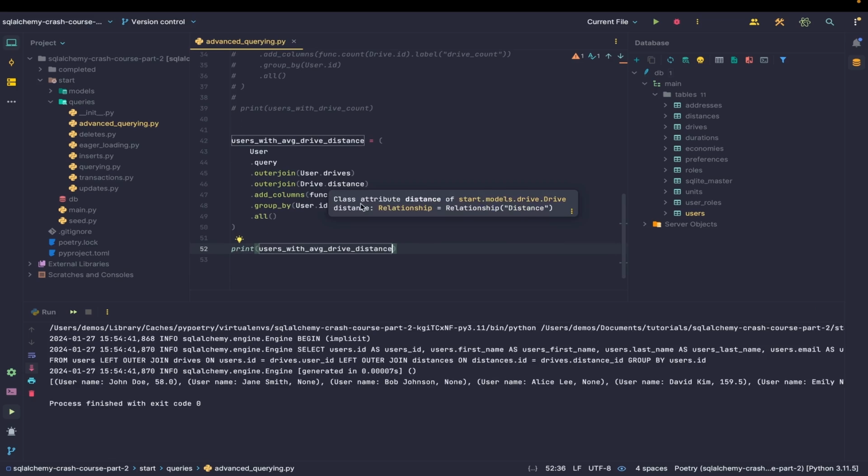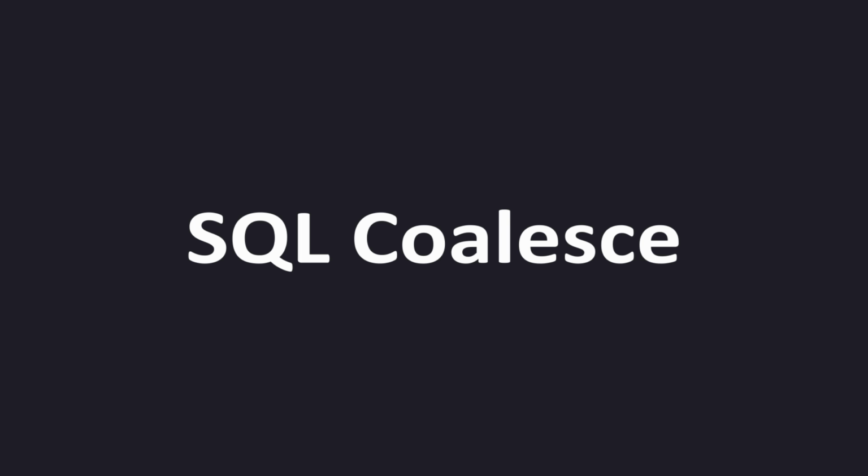So what's happening here? We've joined the user to the drives, the drive to the distance, and we're getting the average distance. However, we're getting a couple of nones. So what does none mean? That person had no drives or no distances, and then essentially it gave us a none. And the way database systems work is they omit none values or null values when they're performing aggregations. So in this case, when we've got John Doe, it only gets their drives that are not none. If we wanted to include those, we would have to do something else.